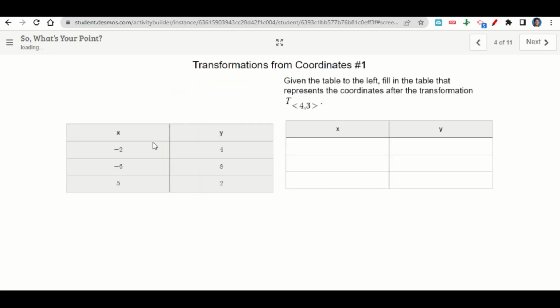So here it's given a table of X's and Y's, and it says to fill in the table that represents a translation of 4, 3. So 4 means that we're changing our X's by 4, so we're going to add 4 to each of these X's. So -2 plus 4 is 2. -6 plus 4 is -2. And 5 plus 4 is 9. And then our Y's. We have 4 plus 3 is equal to 7. 8 plus 3 is 11, and 2 plus 3 is 5. So we go ahead and do that.